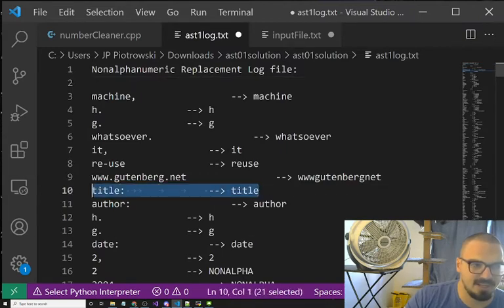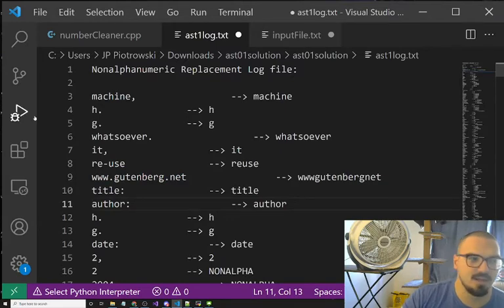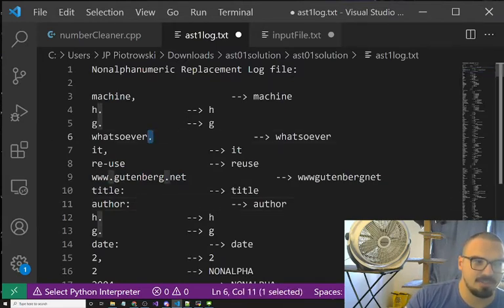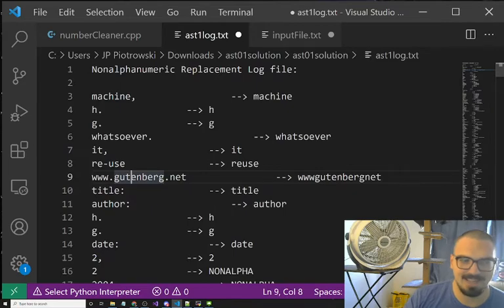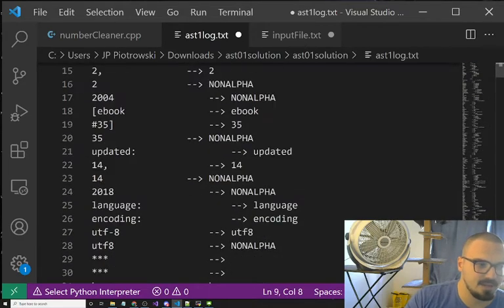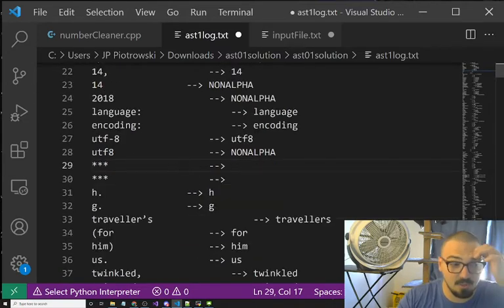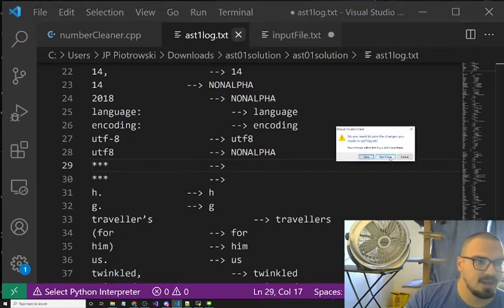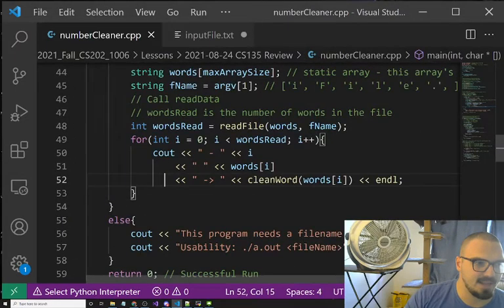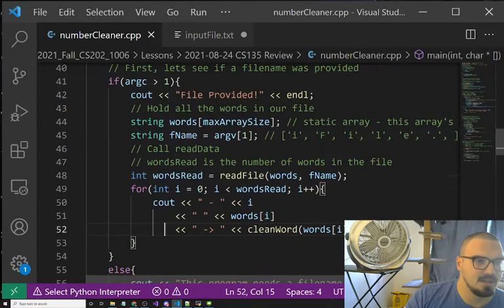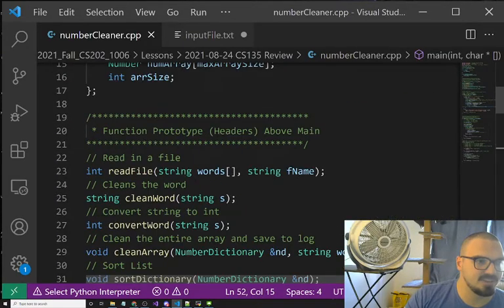But your job, I think, is here only to record in the log words that are changed based on whether or not they contain a symbol. The case changes are not recorded. All right. I did upload that file, so you're totally welcome to look at it. And so that's our clean word function.